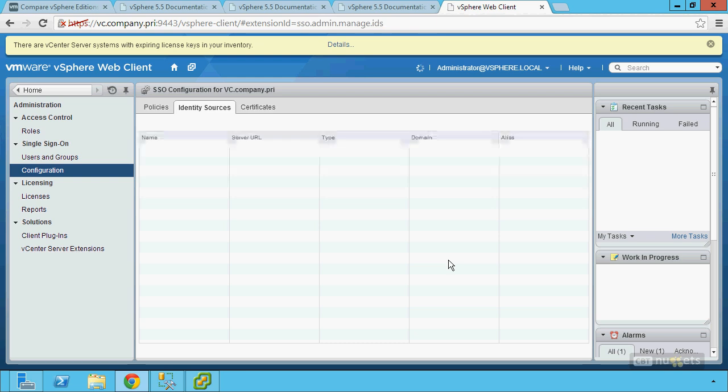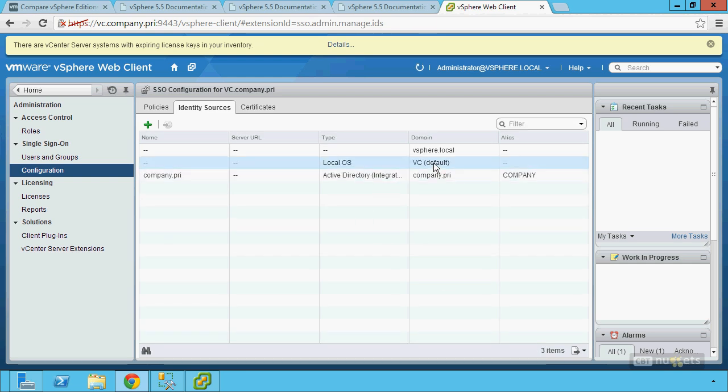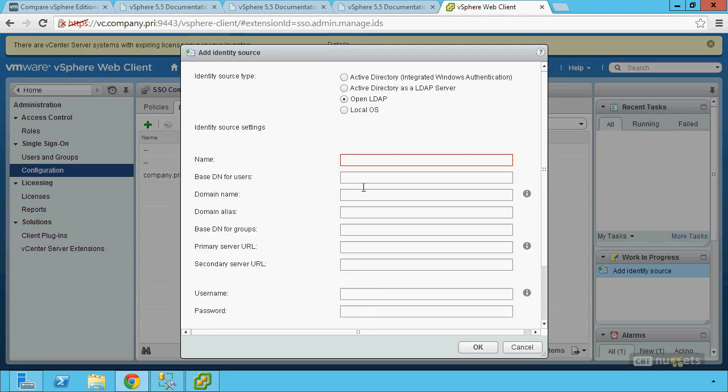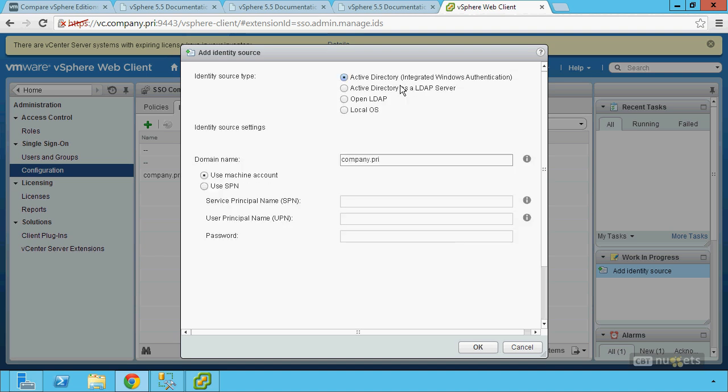And under configuration, you'll note that we have vsphere.local, which is the vSphere domain or identity source we're working with, the local OS, which is the server name, and then company.pri, which we instructed SSO to connect up automatically. I can add additional identity sources if I want here, whether they be Open LDAP. Check it out, the default is not even Active Directory here. Come on, VMware. Open LDAP, local OS, or Active Directory with integrated Windows authentication. Now, we already have that, so we don't need to add the domain name in here.